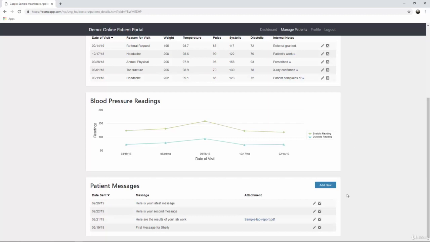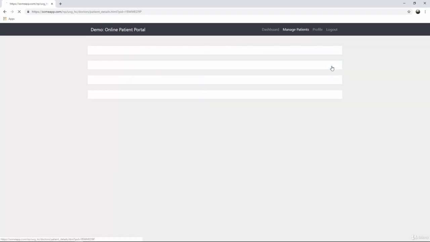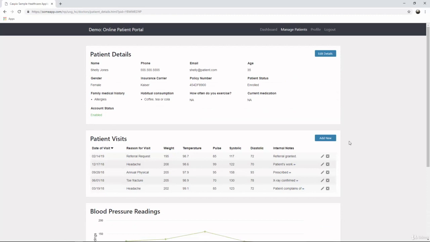And lastly, we have the messages. So if I wanted to submit something new to her portal, I can click on add, fill out this form, and now Shelly, when she logs in, she's going to be able to see that message in real time. We can also enable email notifications, so as soon as you add a visit or submit a message, Shelly will be notified via email that there's a new message inside her portal.